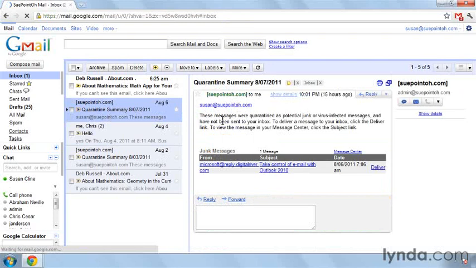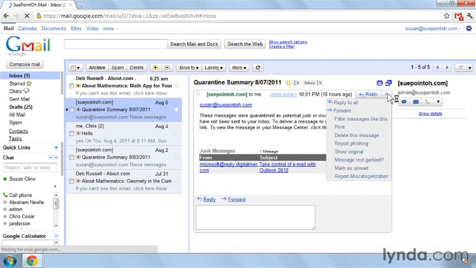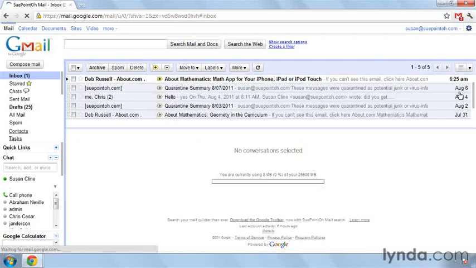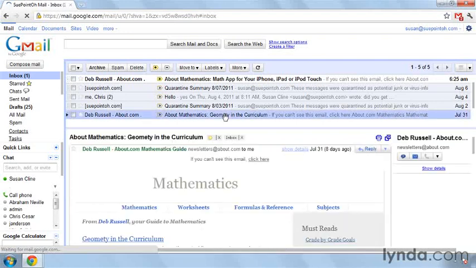I still have all of the buttons here that I can apply to the message, as well as the contact details here, and the pull-down menu in the top right of each message. So if you like the vertical preview, you can do this. Or if you want to do a horizontal split, I'll select horizontal split. So when I select a conversation, the conversation appears below here.